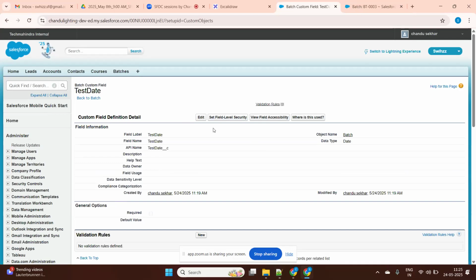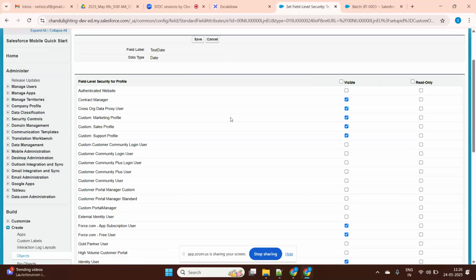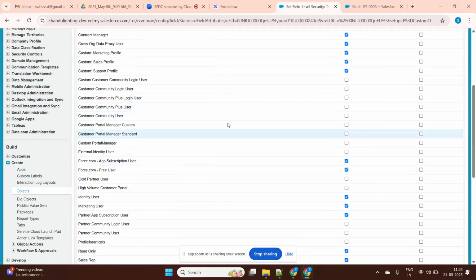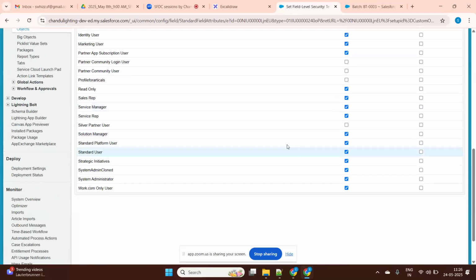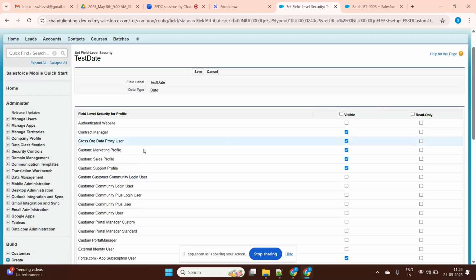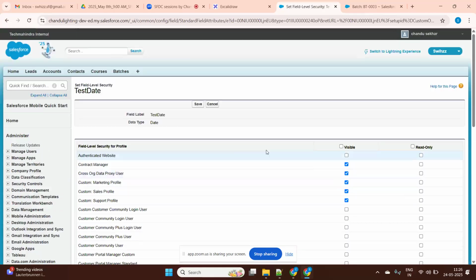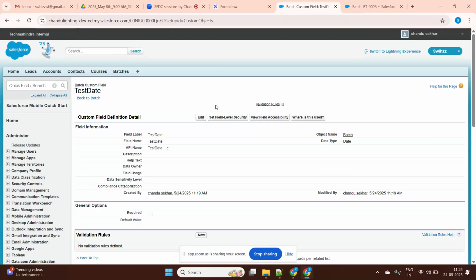Where should I see that? You just need to open the field, and here you have an option called set field level security. For every field you will have this option. Just click on this option. Where did you see this page? When you are creating a field and click on next, this same page will come. You can give field access in three ways actually.